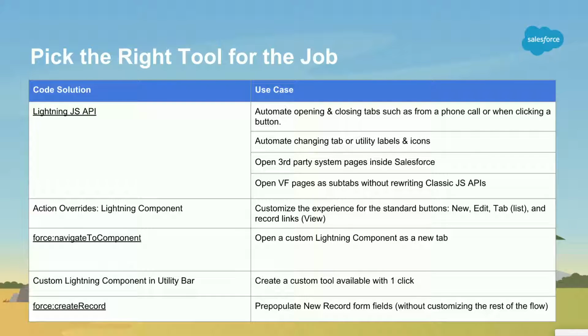Action overrides. This is our really difficult way of saying, I want custom code to show up when I click the edit button, or the new button, or the delete button, or a list. We supported that with Lightning components recently. In the future, we will support Visualforce for all of you Visualforce overriders. Coming soon, safe harbor, this is the only thing that's future. October is what we're planning on. So unless we screw up, that's what we're planning on at the moment.